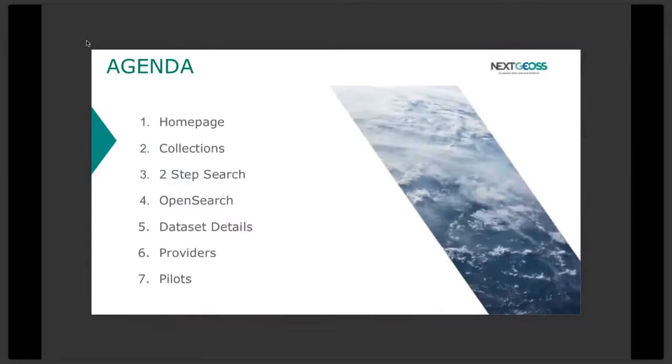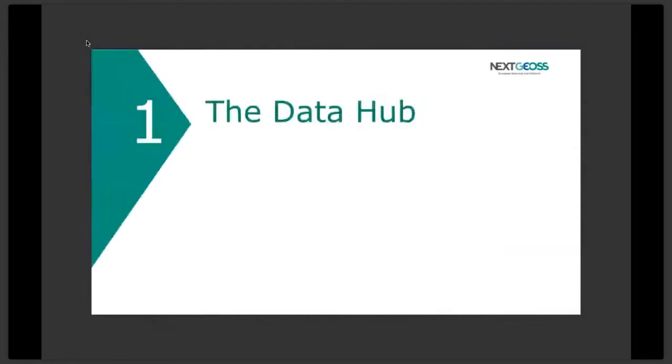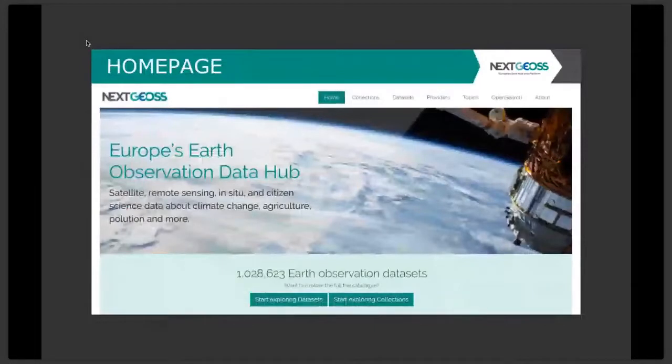So let's start with the homepage. The Data Hub homepage lists all the available pages that I've mentioned on the agenda, and we'll go through them one by one during my presentation. It lists the current number of available datasets on the portal. Just to mention here that this number will increase in time because we have harvesters in the background that are running and collecting data. The user here has two options.